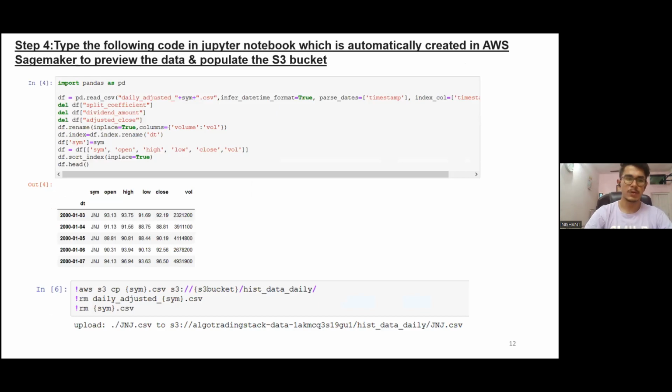After exporting, I typed the following code in the Jupyter notebook, which is automatically created when we initiate the process. So I went to SageMaker and opened the Jupyter notebook. In order to preview the data, I typed the following code. And in order to populate the S3 bucket with the CSV file, as I showed in the previous slide, I typed in this code.